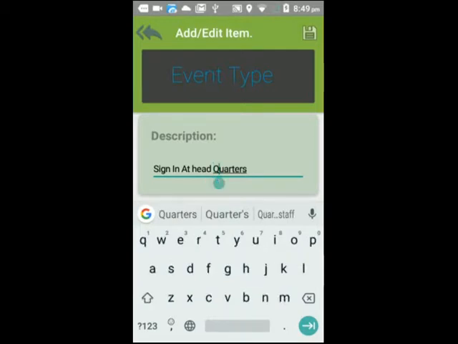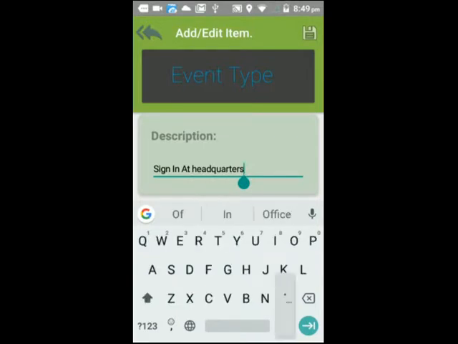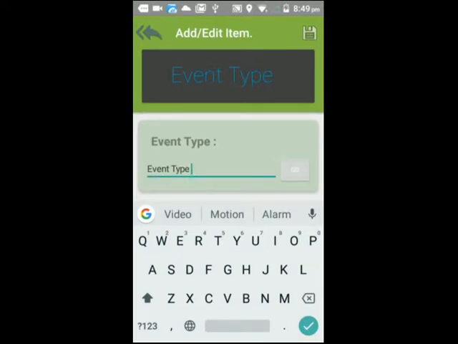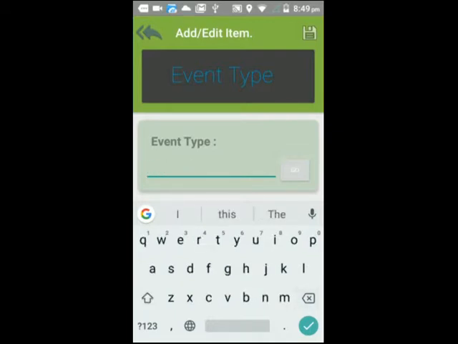Headquarters is supposed to be one word. Event type. Now this is where we are supposed to select the event type that we created for the global profile, the global event type we created for our profile. So if I look for it, I will just sign.